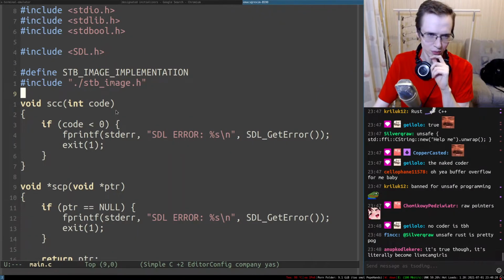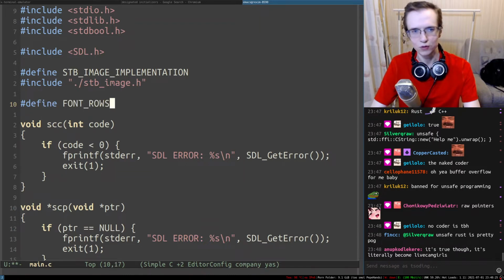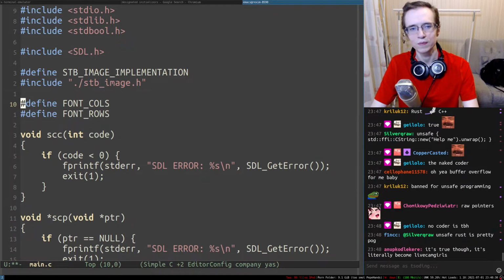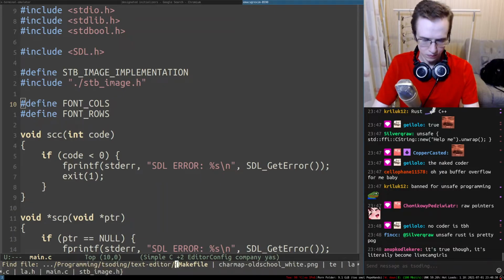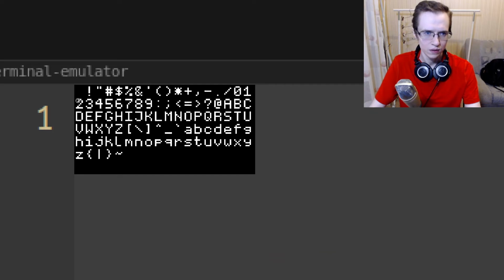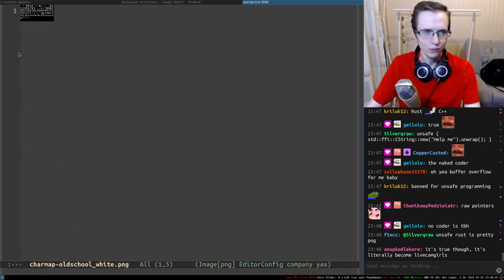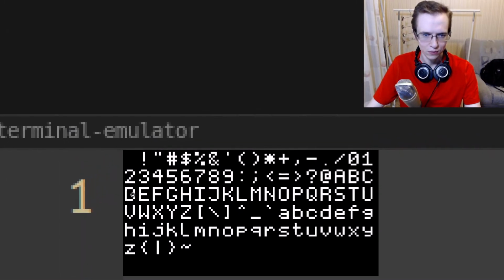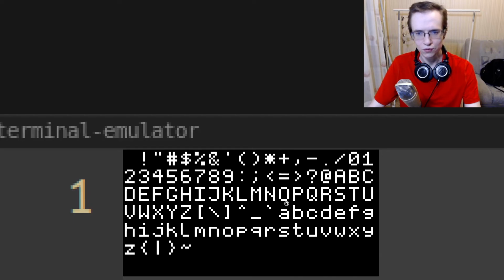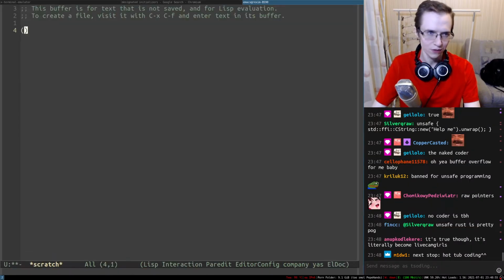But unfortunately, we don't really know what the font rows and columns are, right? So let's define them: font rows and font columns. I keep forgetting them, by the way. 1, 2, 3, 4, 5, 6, 7. Right, so we have seven rows, and I think we have 18 columns, right? So 1, 2, 3, 1, 2, 3, 4, 5, 6. 6 by 3 is 18, if I remember correctly, right?